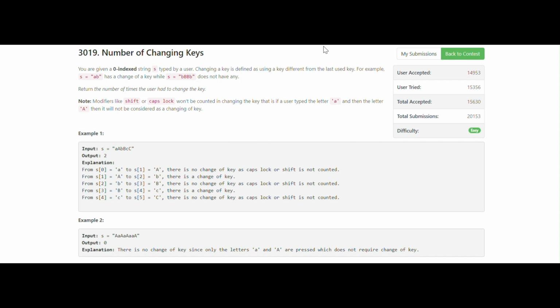Hi all, today we are going to discuss a very easy question. So let's see the description. The question is about the number of changing keys. The problem statement is that you are given a zero-indexed string s typed by a user. Changing a key is defined as using a key different from the last used key.